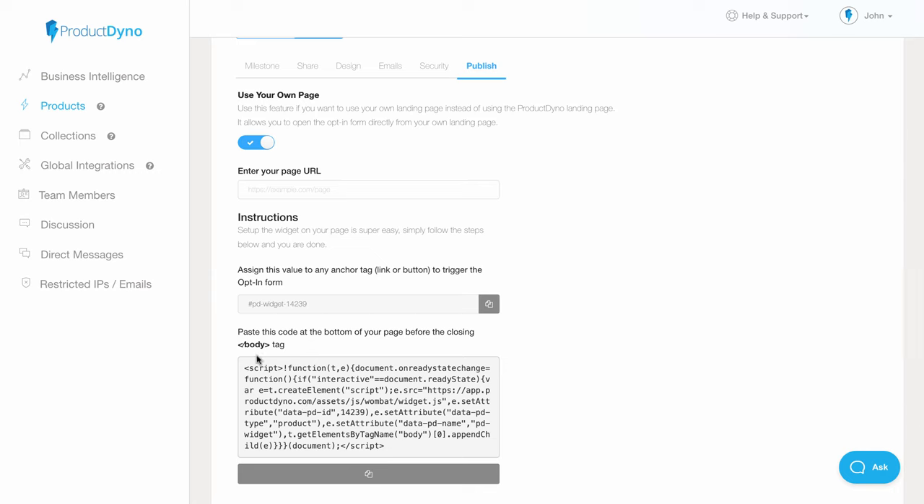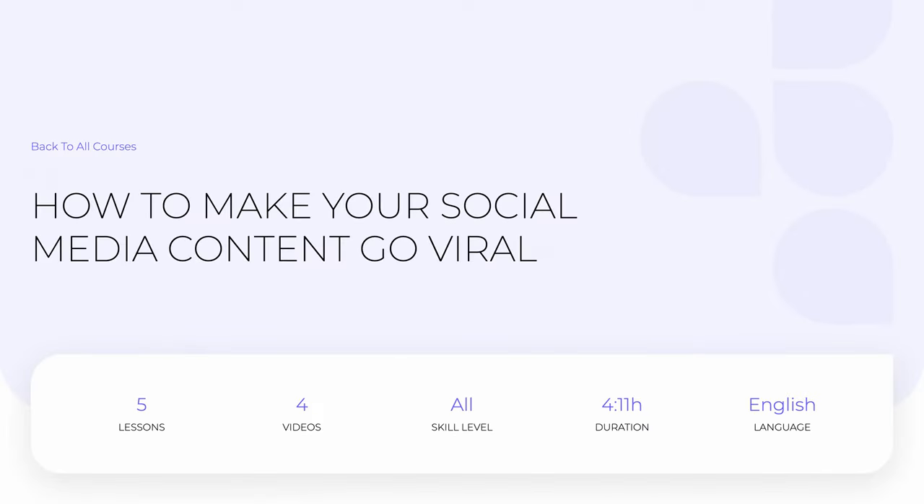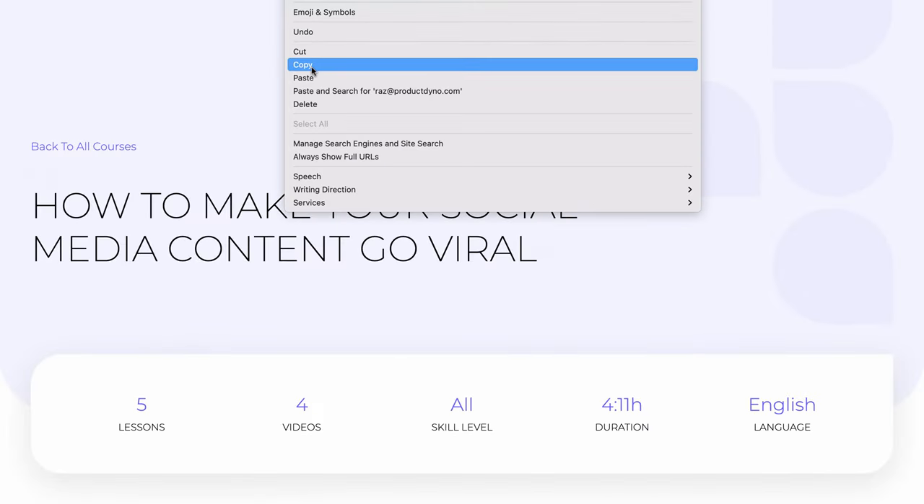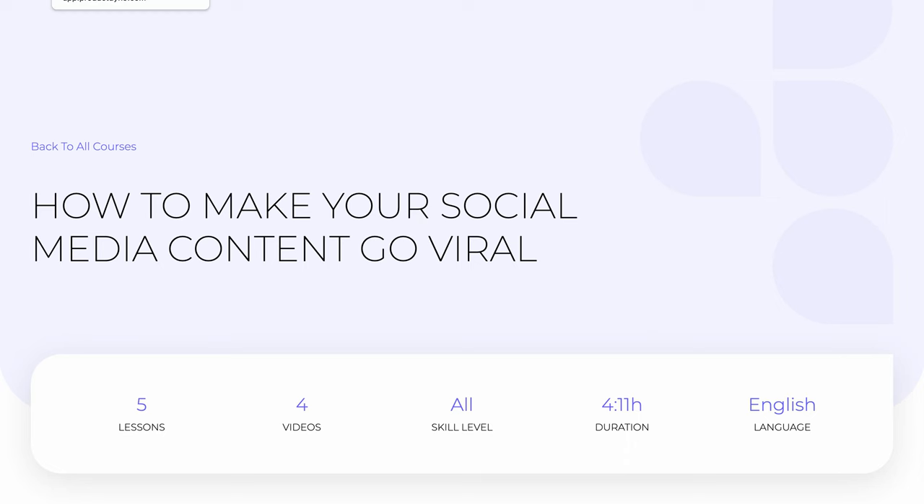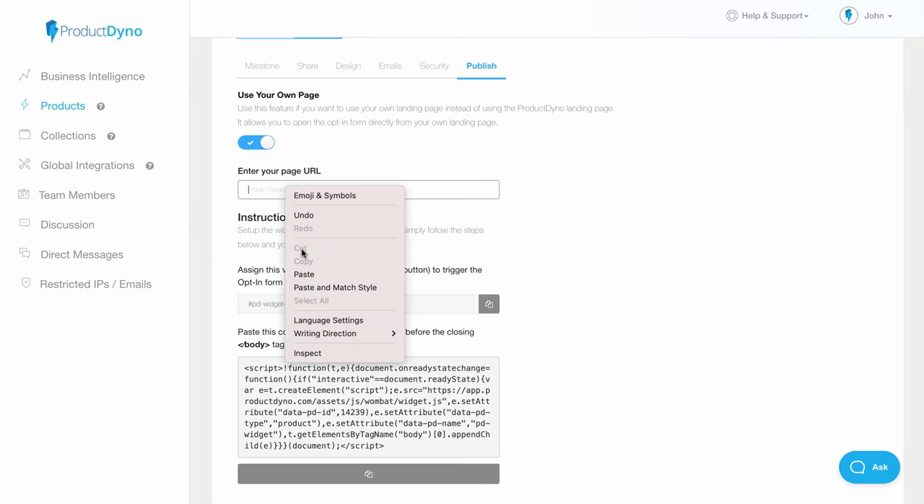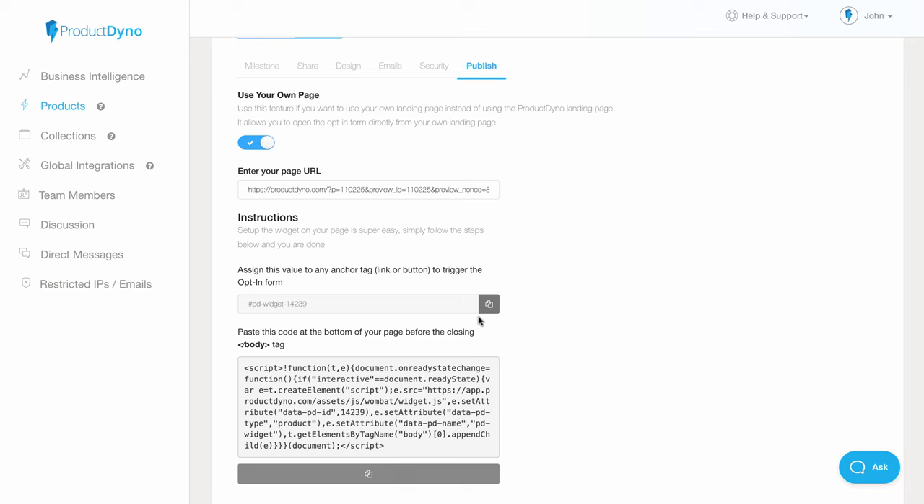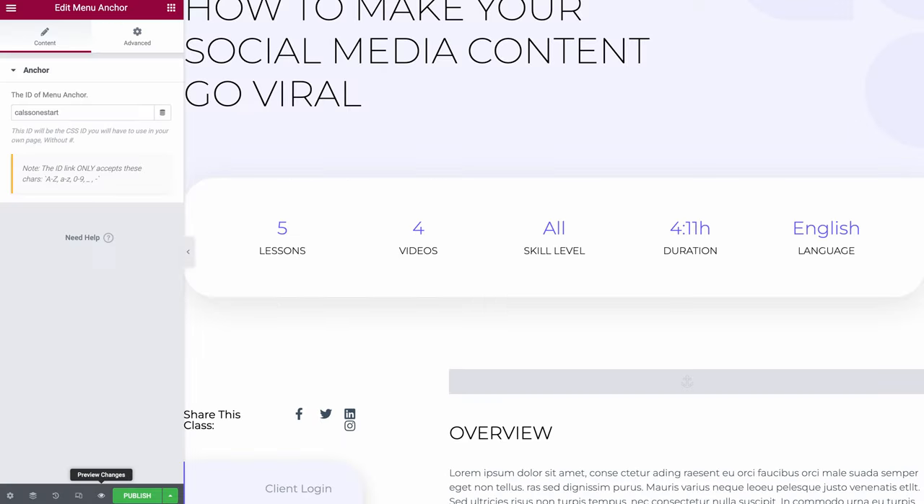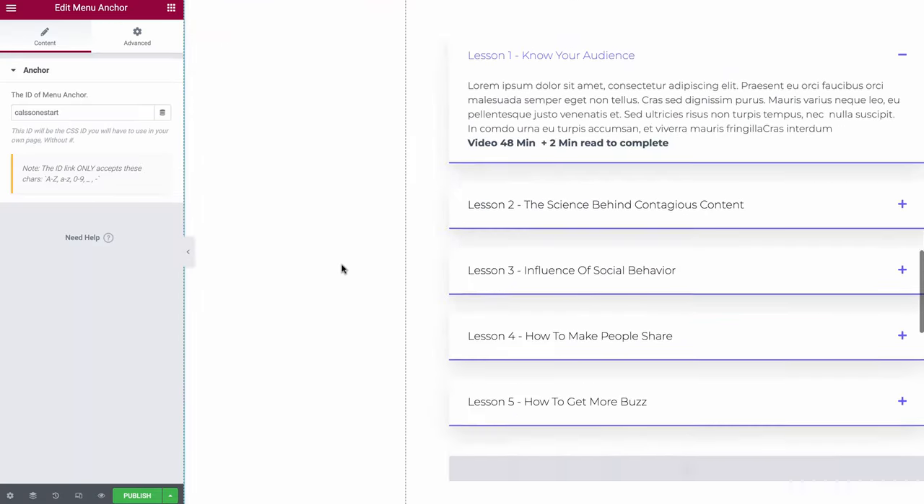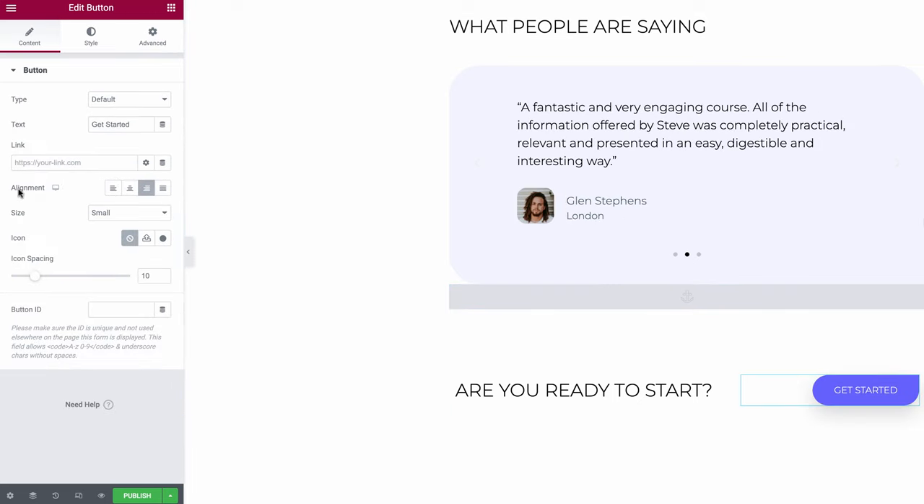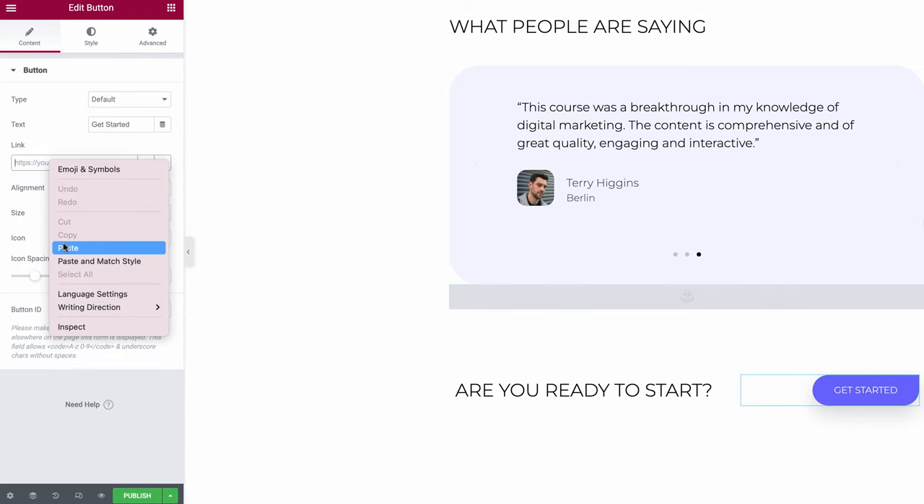I am using a dummy landing page with Elementor. All these action steps will remain the same no matter which builder you're using. Copy your landing page URL first, and paste it here. Then, copy the value and assign it to any link or button on your landing page to trigger the opt-in. To do that, create a button, navigate to the button properties and paste the value inside the button link.